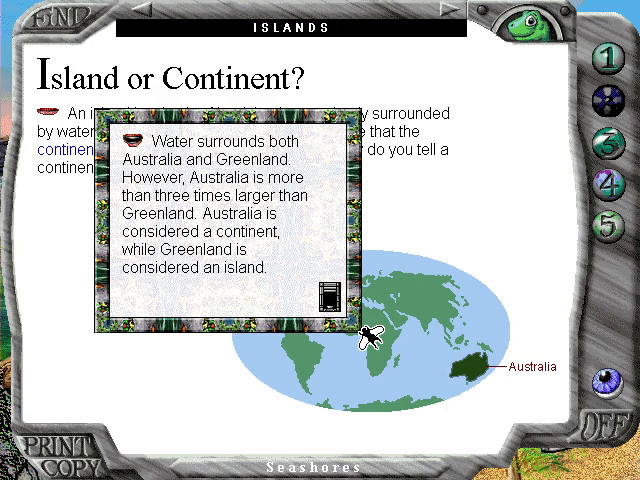Water surrounds both Australia and Greenland. However, Australia is more than 3 times larger than Greenland. Australia is considered a continent, while Greenland is considered an island.